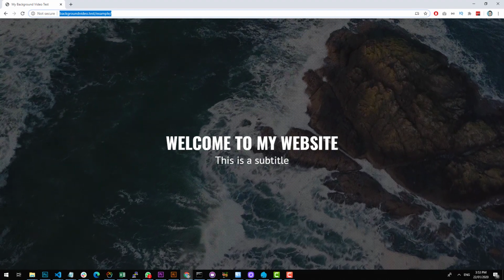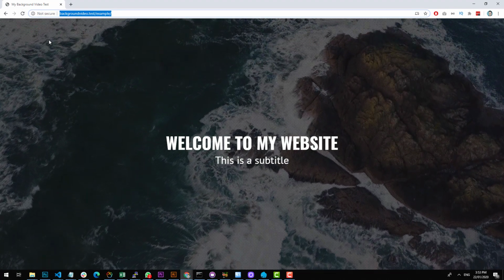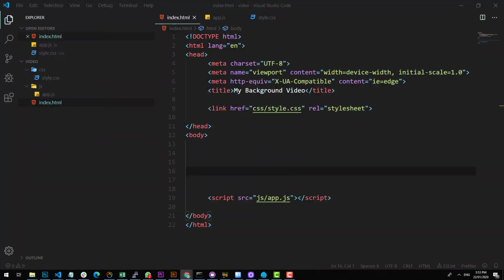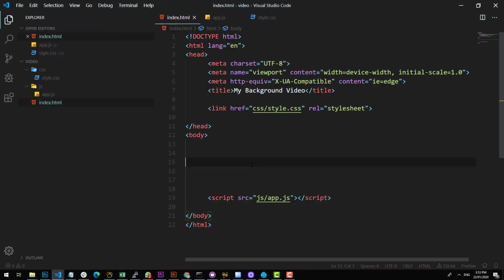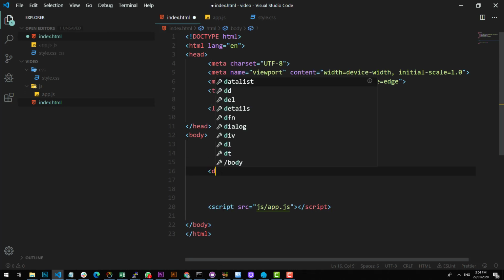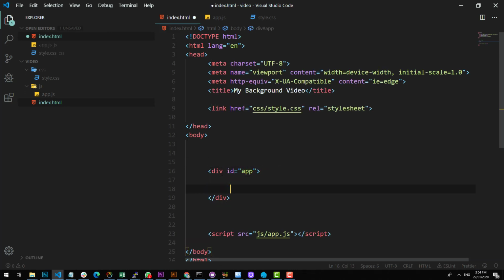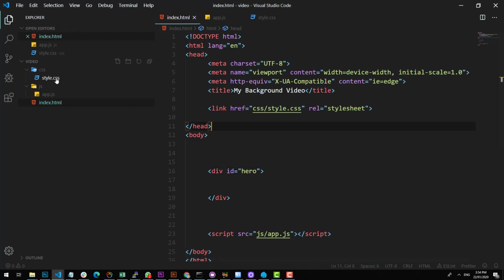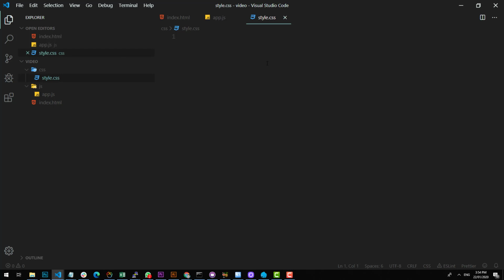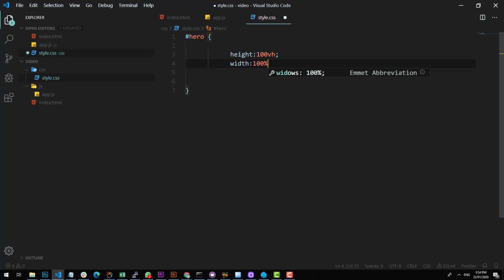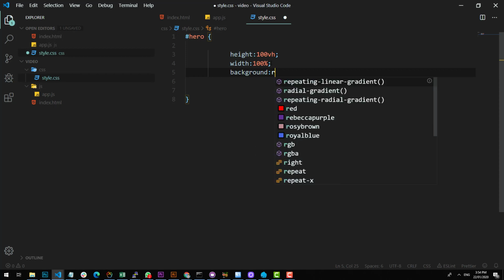Now, if we go back to our example, you'll notice that this takes up the full screen. So what you would typically do is have one div and stretch that div the full screen. So if we go to our index.html, within our body tags, let's just create a new div and give it an ID of app, and close the div. Sorry, not app, we'll make it hero, that's better. And then in style.css, let's style this ID. So the ID is hero, and let's give it a height of 100vh. If you don't know what 100vh is, it is going to stretch the full height of the browser. Then we'll do width is 100%, and we'll give it a background of red for now.